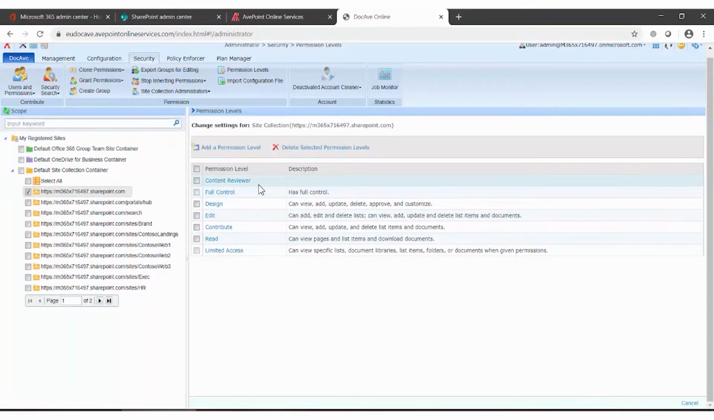Once it's done, you'll be able to see your new permission level. I left this one's description blank in particular just so it stands out to make it easier for us to see.